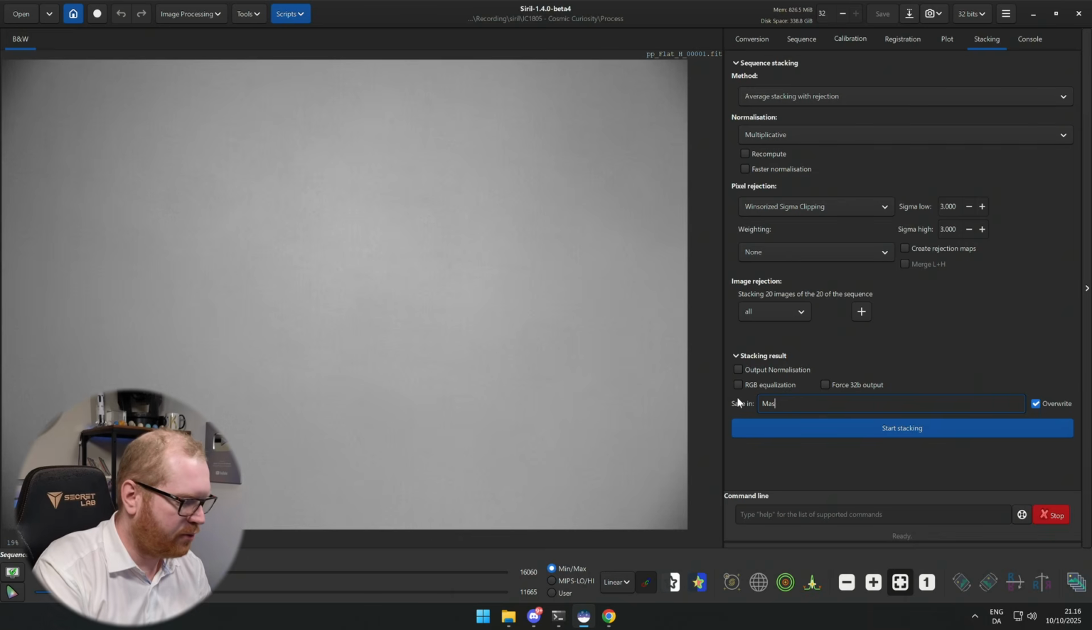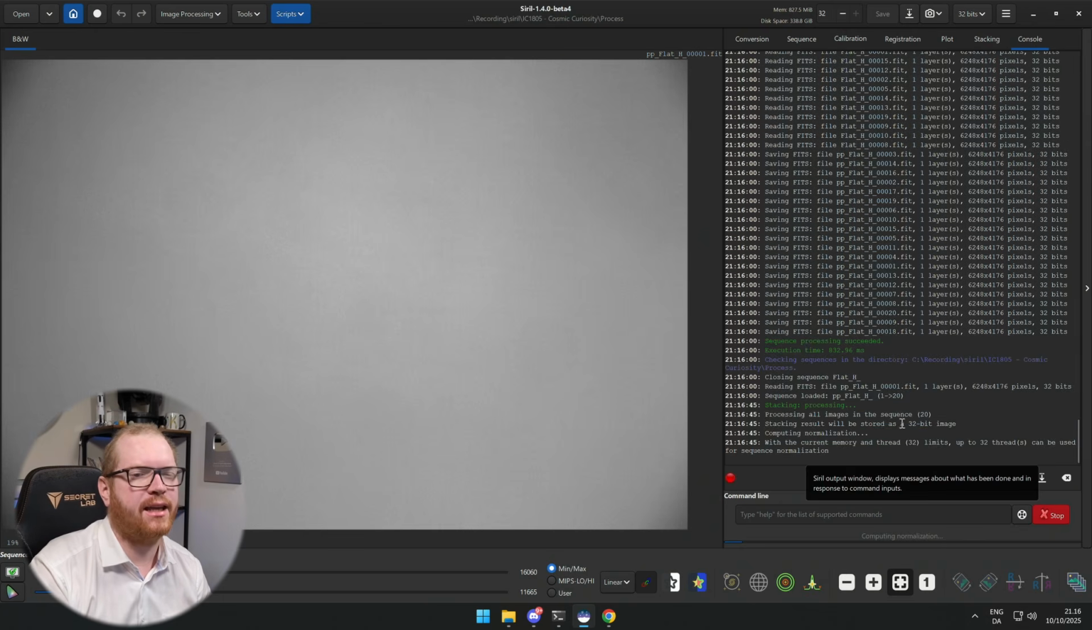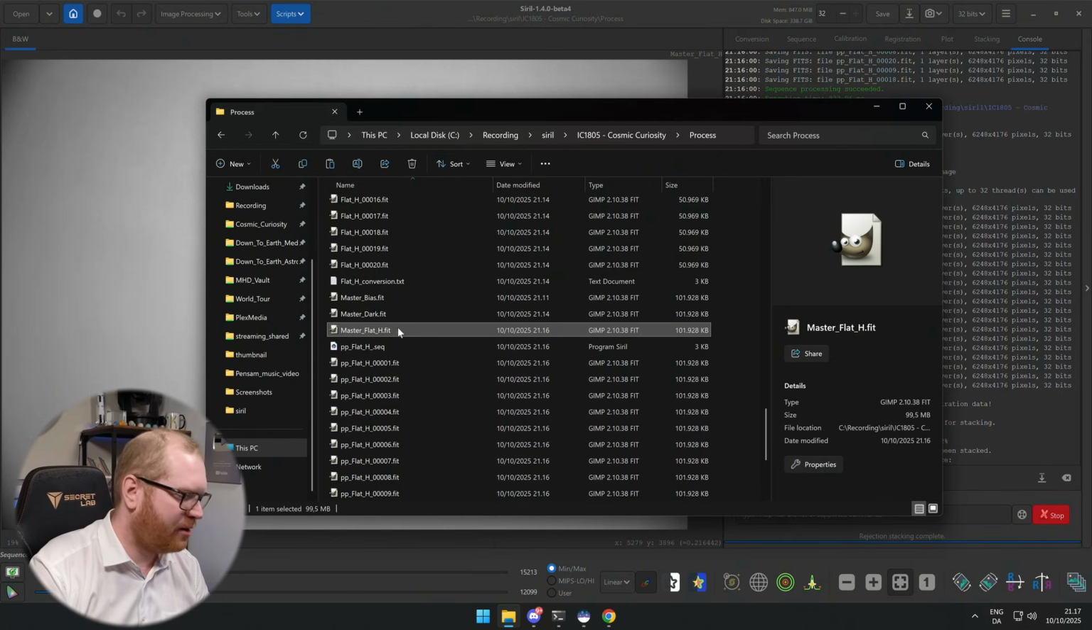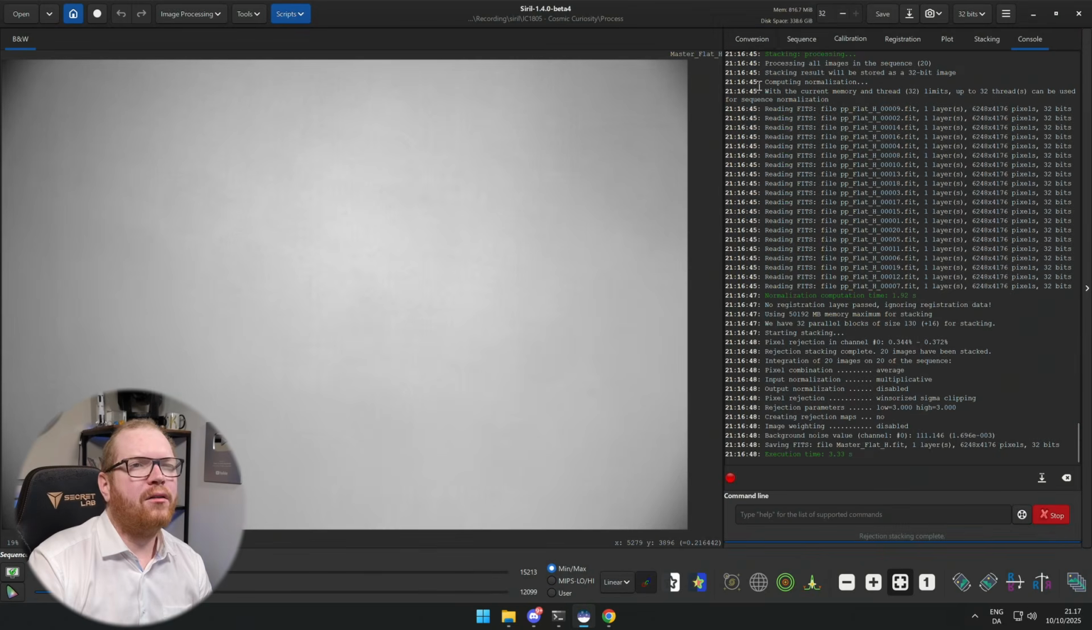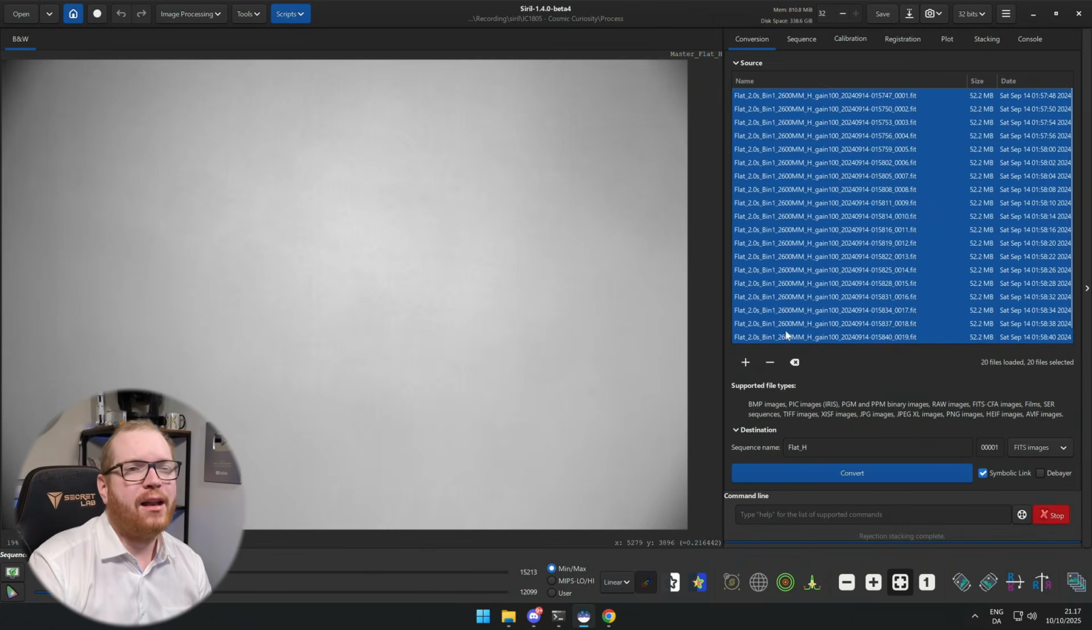Of course, name this for master flat, and H for hydrogen. And we click start stacking. So your master flat, there we go, this one. Okay, and as you can probably imagine, now it's just the same process again for the other filters.